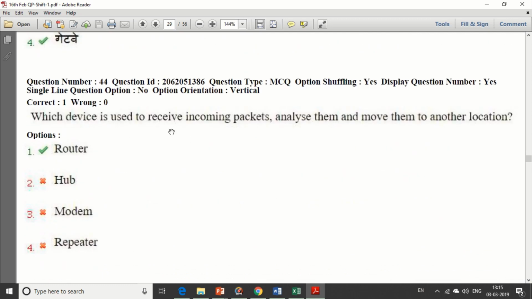Which device is used to receive incoming packets, analyze them and move them to another location? For that we use the router, and as the name suggests, the router does the work of routing. It will choose a route for the incoming packet.